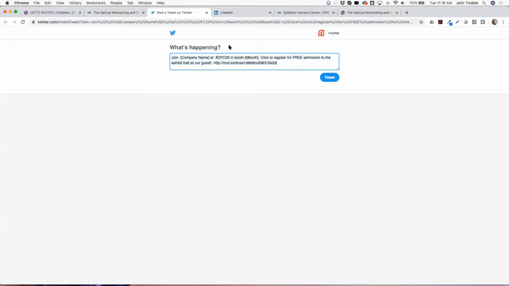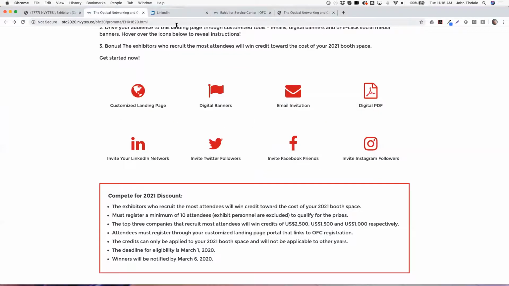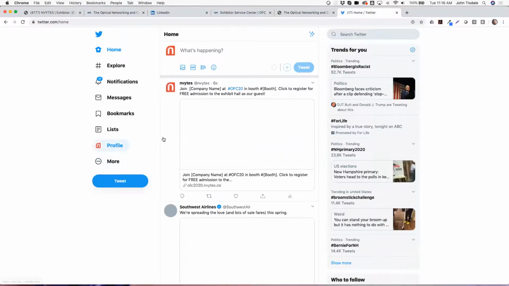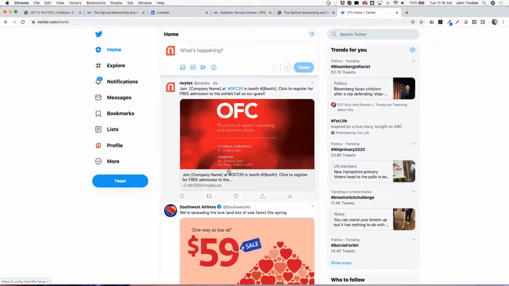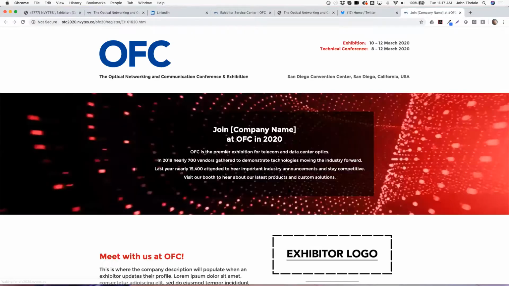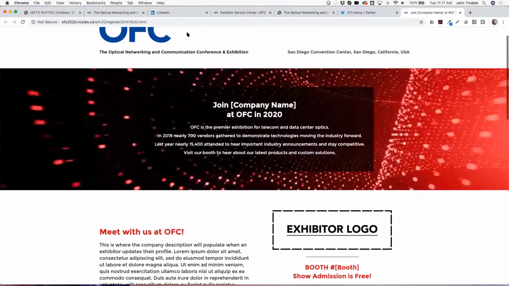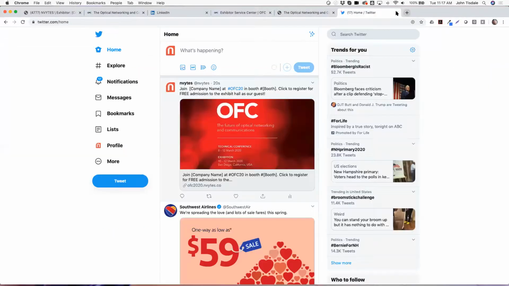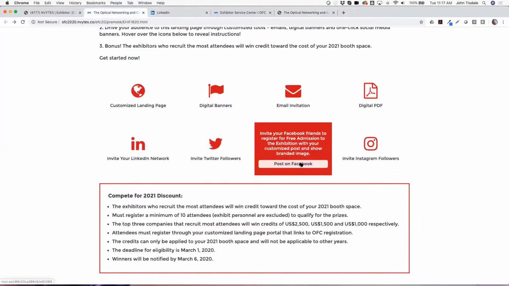The same goes for Twitter. If you open here, it's going to generate a post. It's going to pull your company name, your booth number. It's going to pull that actual unique link to your landing page so that when you do post that on Twitter, I'll go ahead and show you what that looks like. It's going to have the social sharing image along with the company information, join company name at OFC, click here to register for free. We click on that, it's going to bring them through to that landing page, like I mentioned. So the same thing's going to happen for LinkedIn, Twitter, and for Facebook.